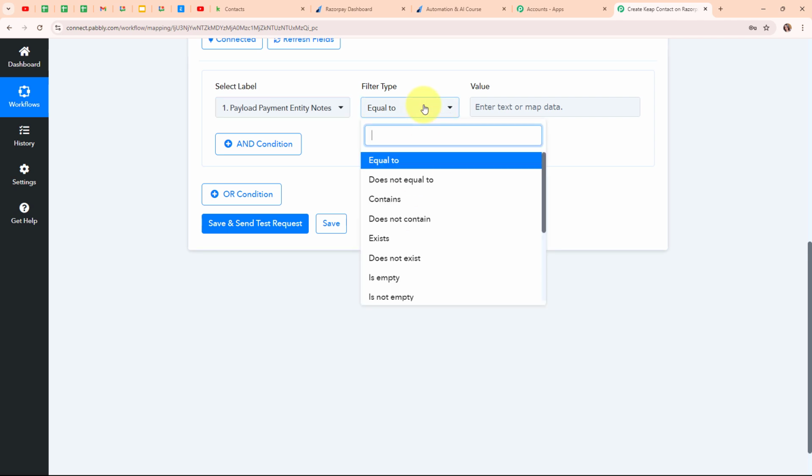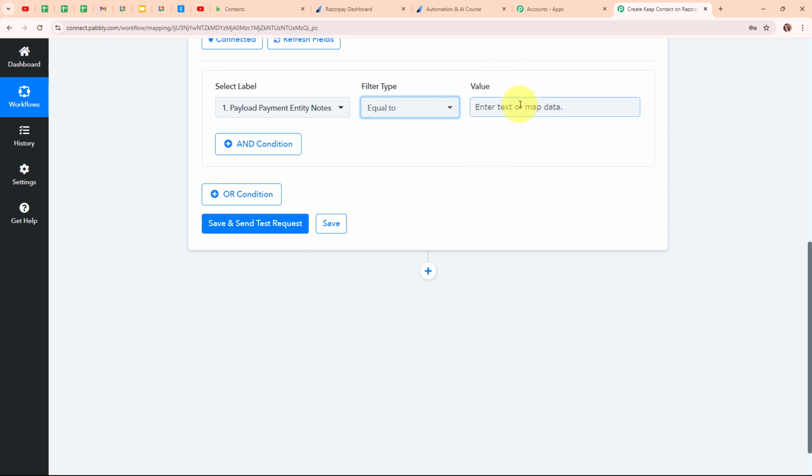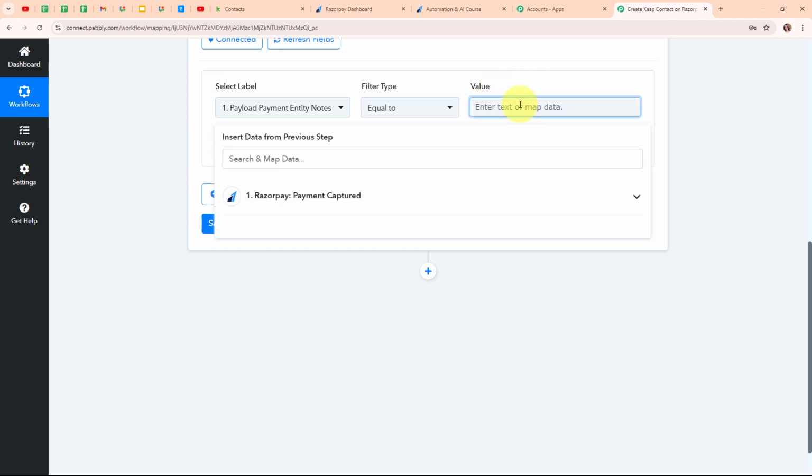And here for the filter type, I'm going to select my filter type as equal to. And here for the value, I'm going to enter my course name as the value so that whenever I will receive the payment for this particular course, then only a new contact is going to be created in my Keap account.